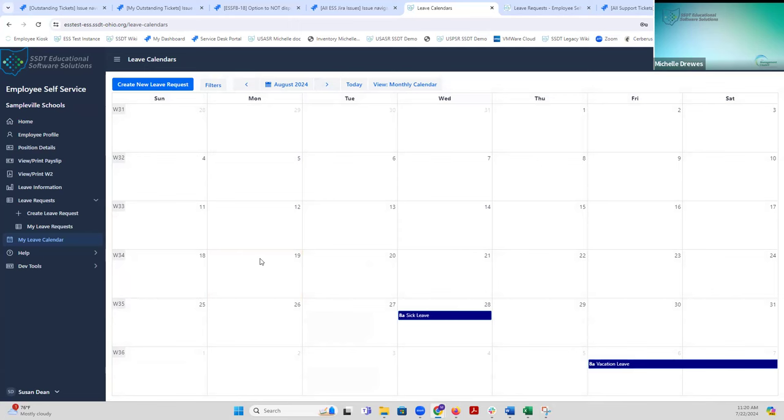You will also notice, when you're in the leave calendar, for convenience, we have also added the ability to create a new leave request from your calendar as well.